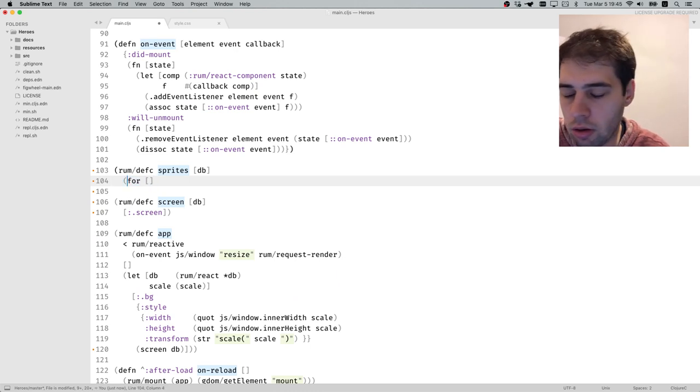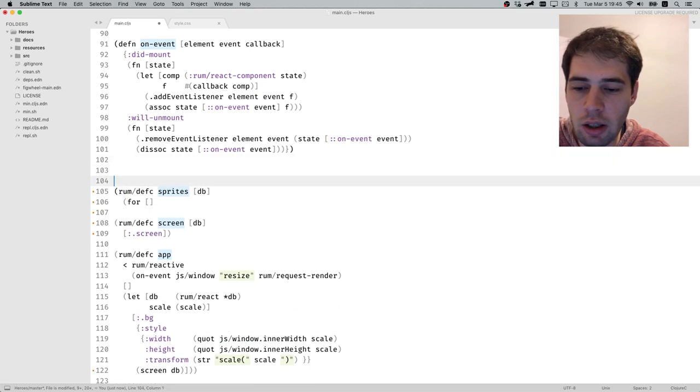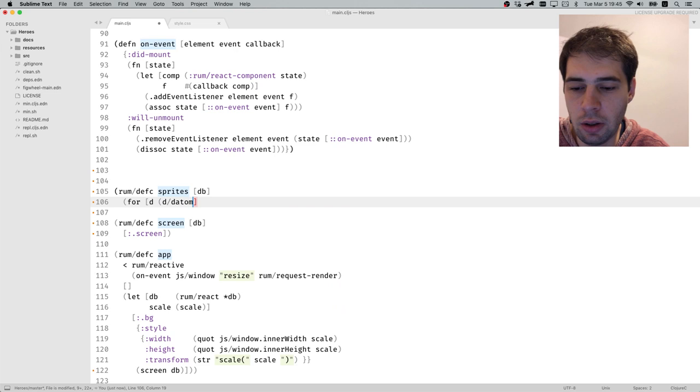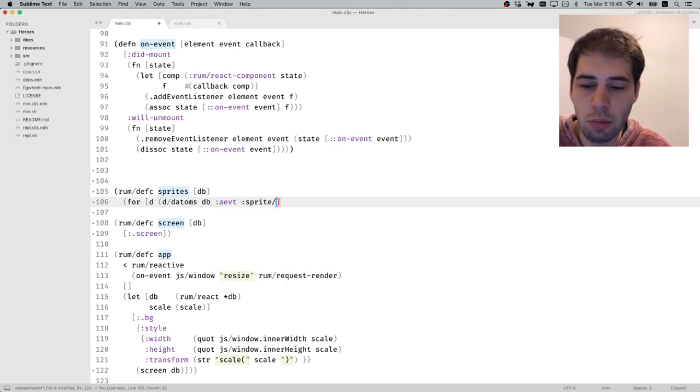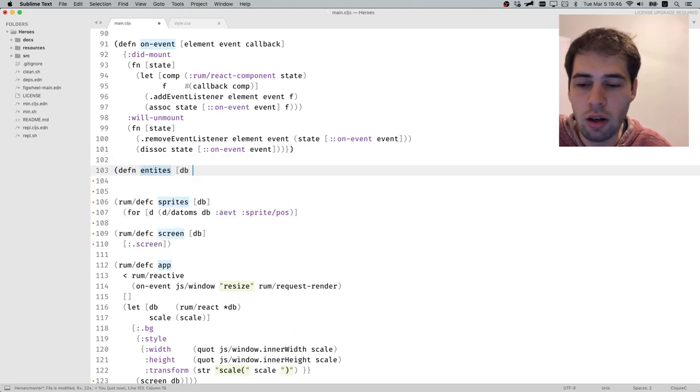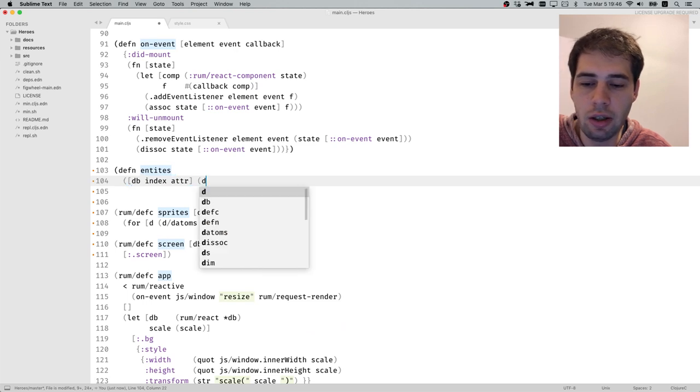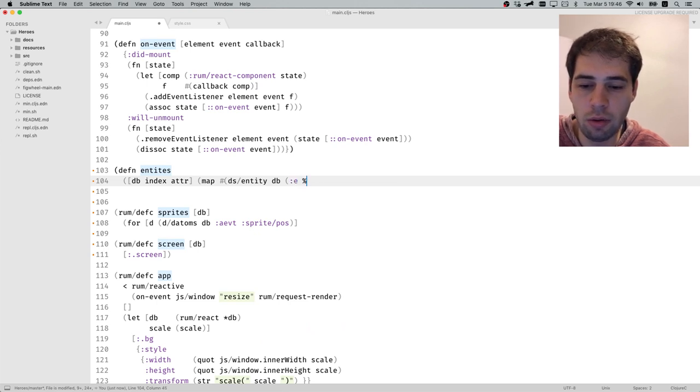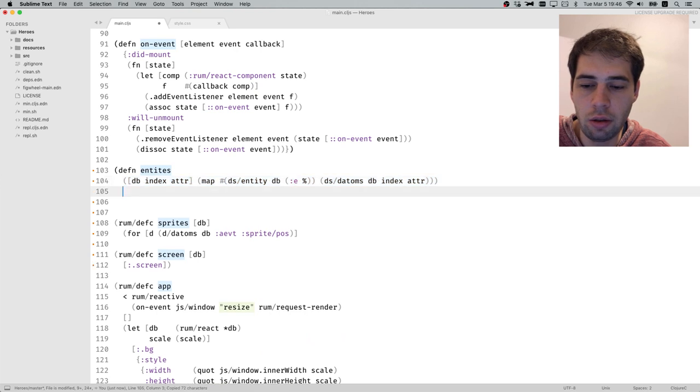Okay, so first of all, what we're going to need is, I can do it like this: datums db index AEVT sprite pos, for example. This means return me all datums that have sprite pos. But we don't need datums, we need entities instead. So what I'm going to do is implement a function that does that plus converts to an entity, so ds entity db, and we are going to take the entity id from the datum, and ds datums db index. Okay, something like this.